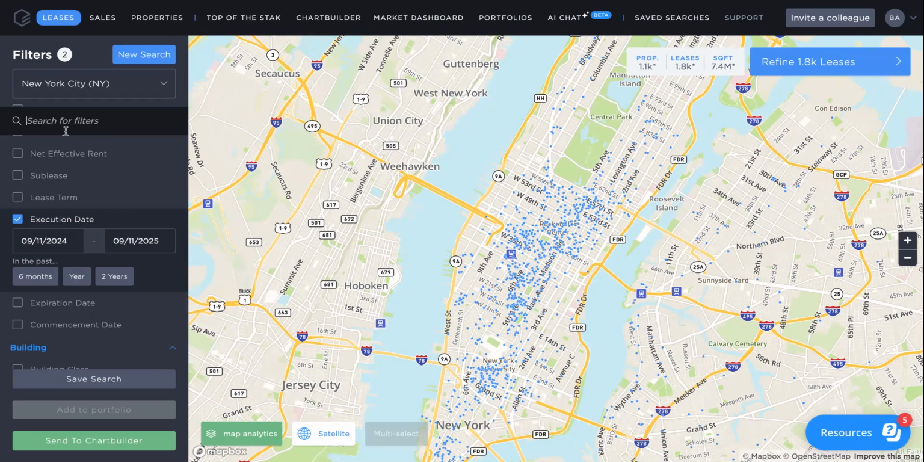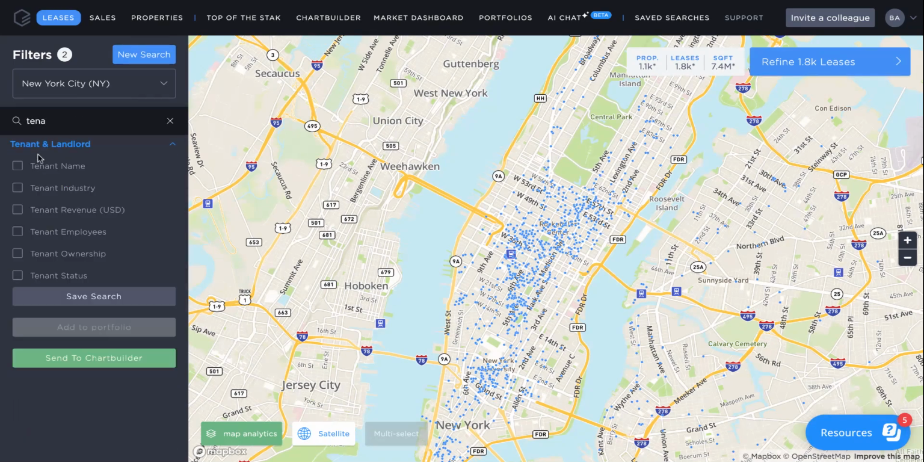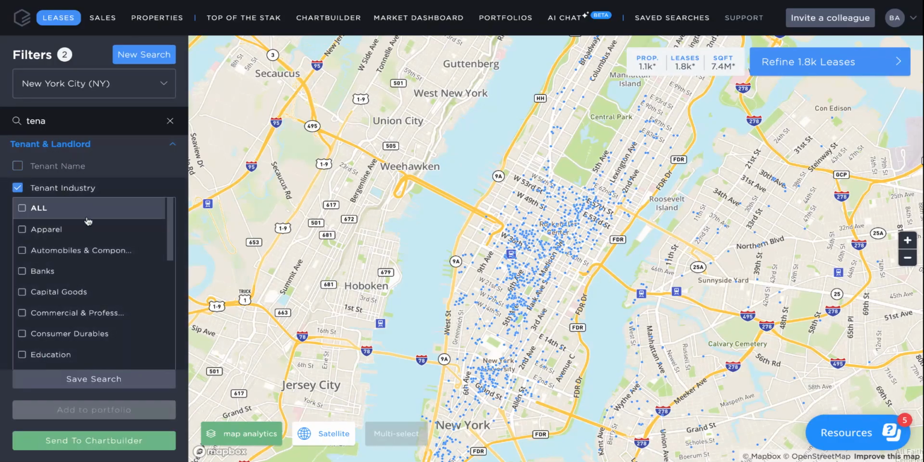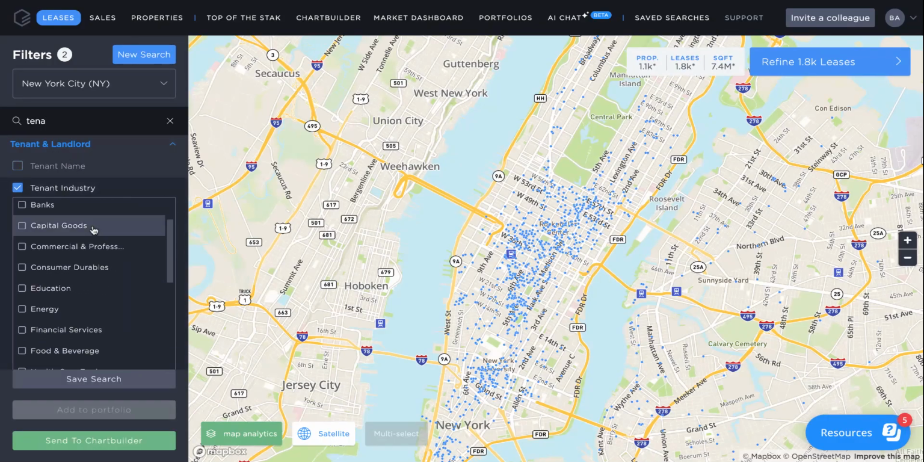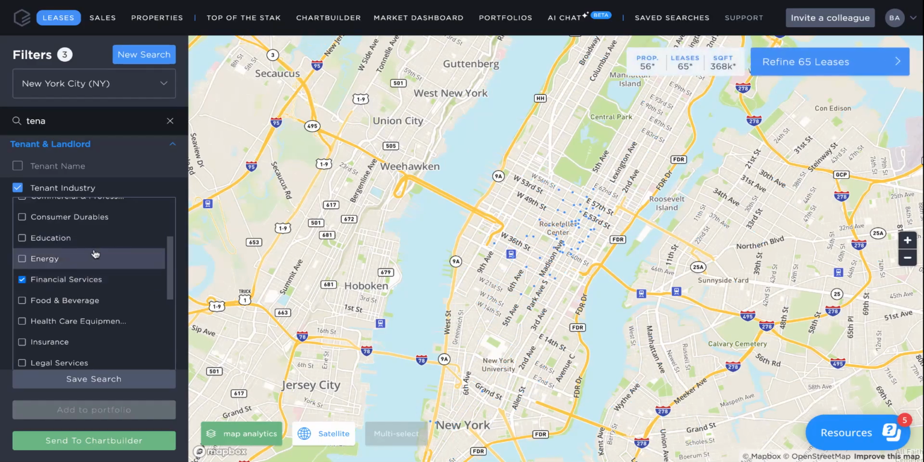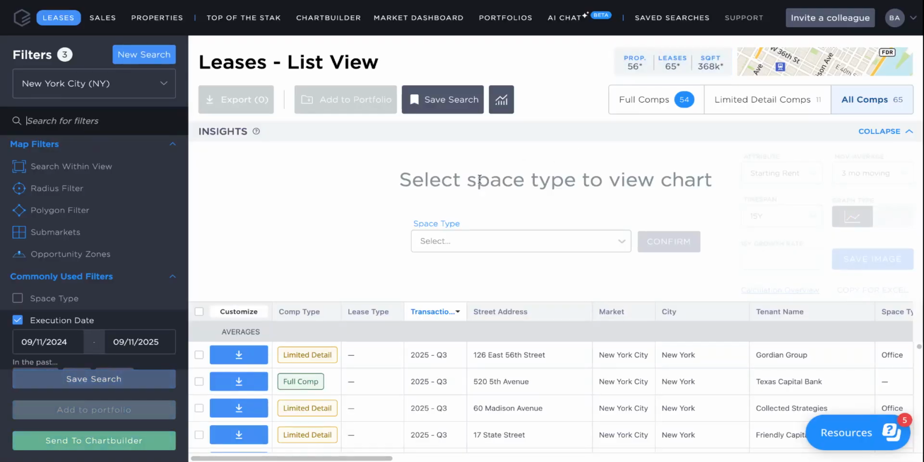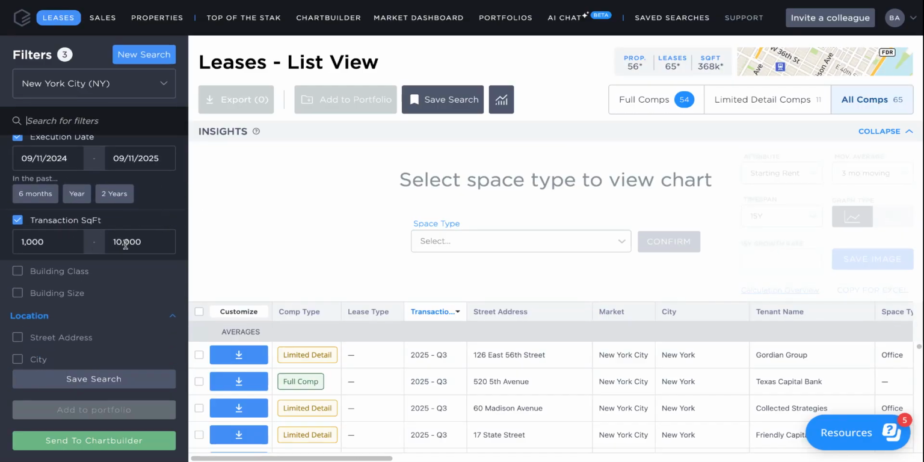At any point, we could also search for tenant, see the tenant landlord filters. You could focus on a specific name and industry. So if my product is better suited for financial service companies, we could do that. Here we will see the 65 leases that match our search criteria, which are law firm leases executed in the last year in New York City between 1,000 and 10,000 square feet.